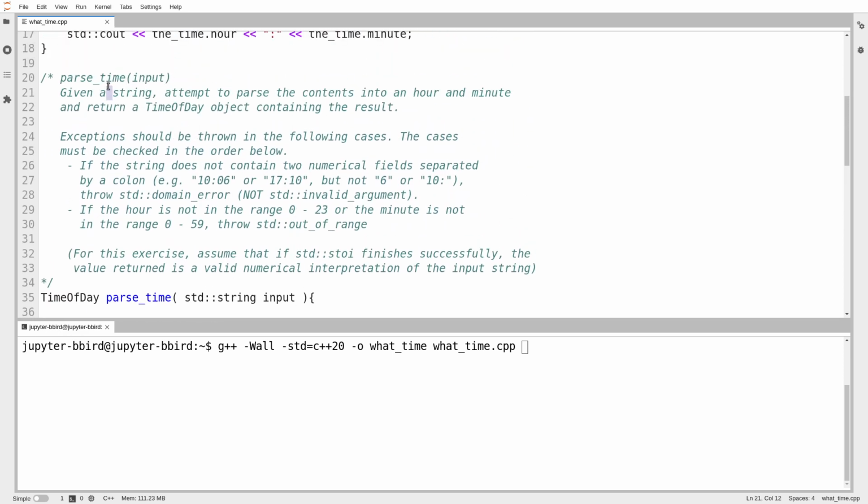So the parse time function takes a string, we'll call it input, and it attempts to parse the contents of that string into an hour and minute and then return one of these time of day structures. But it must throw the following exceptions in these cases. And you'll see that it says the cases must be checked in the order below. So it's possible, I suppose, that both of these cases apply. So somebody, for example, could enter as their only input the number 50. So the number 50, well, depending on how you interpret this, maybe they meant that the hour was 50.